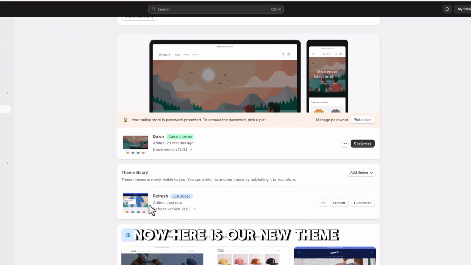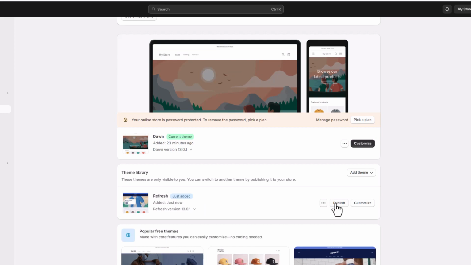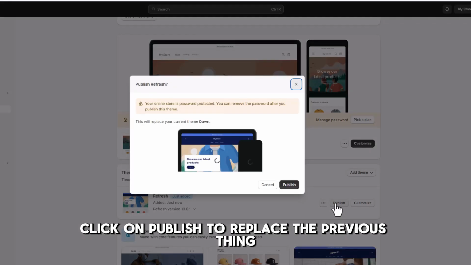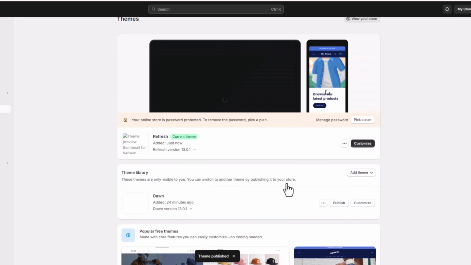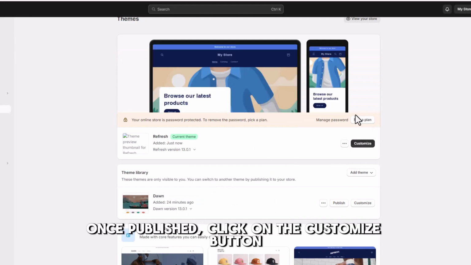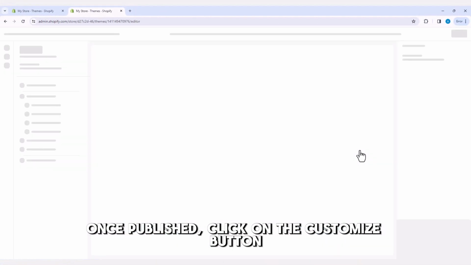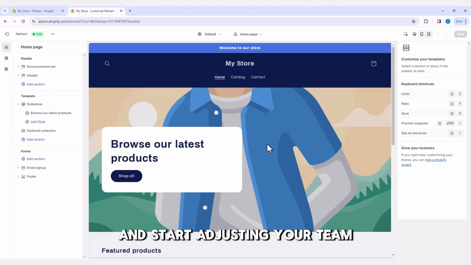Now, here is our new theme. Click on Publish to replace the previous theme. Once published, click on the Customize button and start adjusting your theme.